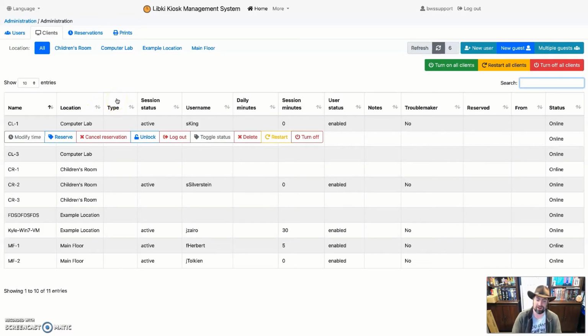Type is another way to categorize your clients. We don't have any types set, but for example, maybe in your computer lab you have computers dedicated to internet research and computers dedicated to multimedia editing. So they are of different types. You could have different session lengths for them, for example. So if you have types set, you would see them in that column.